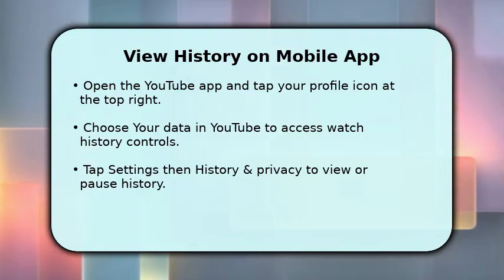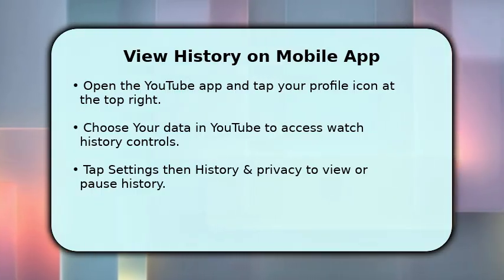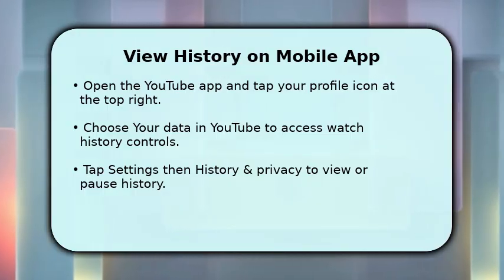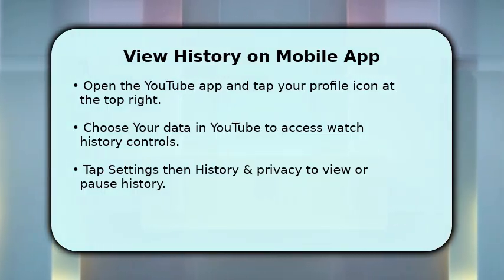Tap View Watch History to see your chronological list of watched videos. Use the search field to find specific videos by title or channel within your history.